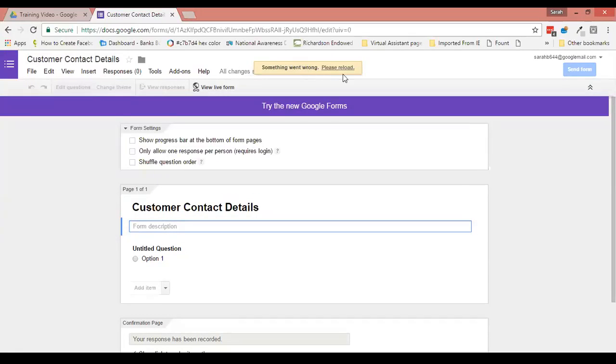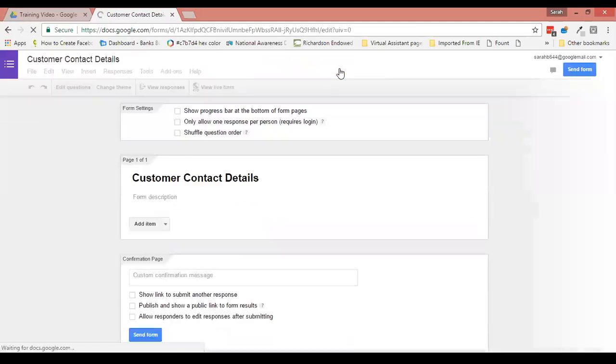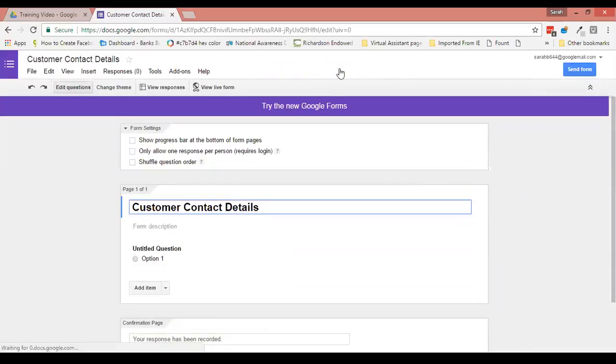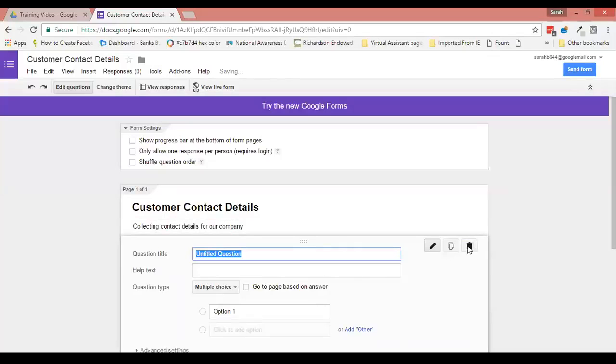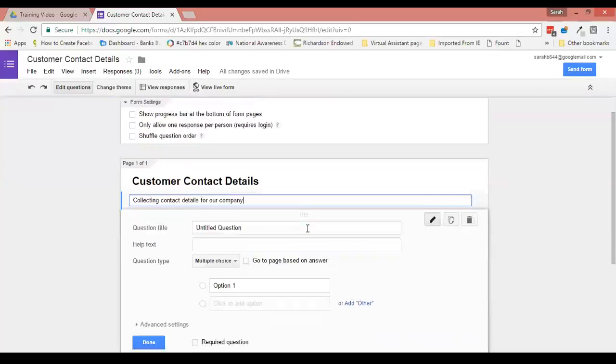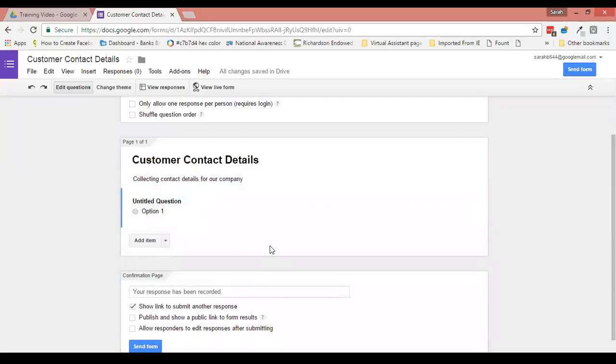Now we've got a little something went wrong today, I'm not quite sure why, so I'm just going to reload this. Occasionally that has been happening with Google, so just hit reload and it brings it all back up for you. We can give the form a description so that people know what the form's going to be used for. Collecting contact details for our company. So something in there that will help people know. Oops, sorry, I didn't need to click on that yet. Take that off for a moment.